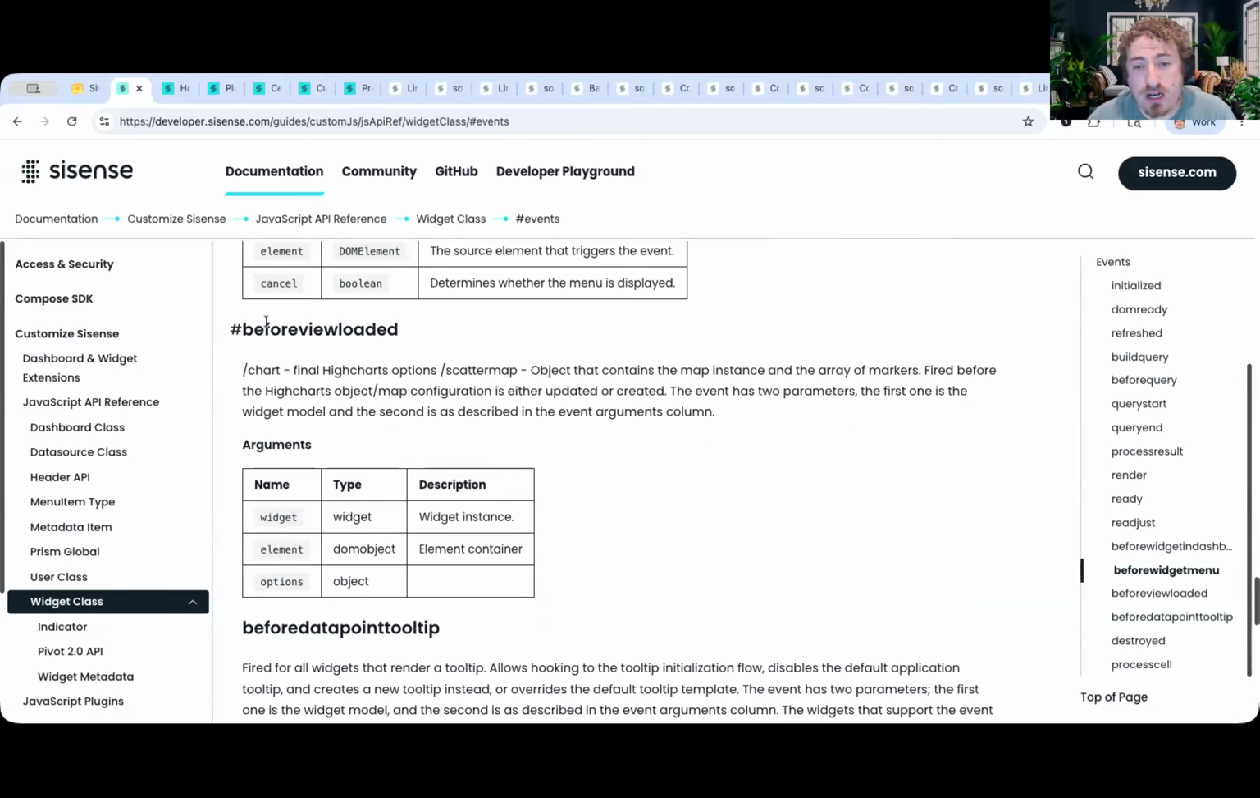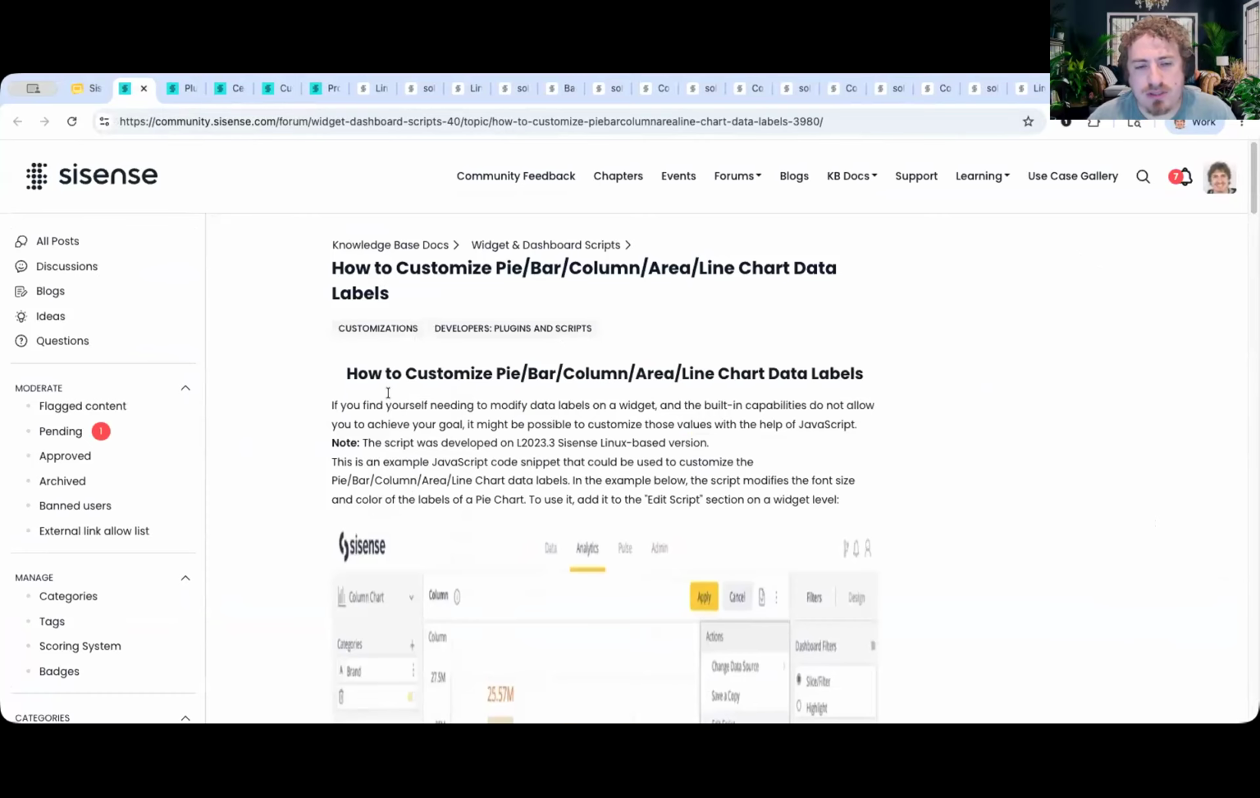And just sort of go here. So before view loaded, this is only relevant to the types of widgets that use HighCharts. So bar, column, line, and pie are the main ones. And like we've been discussing, you can use it to view the HighChart objects and also modify them, and that'll be reflected in how HighCharts renders. So let's get into some community examples.